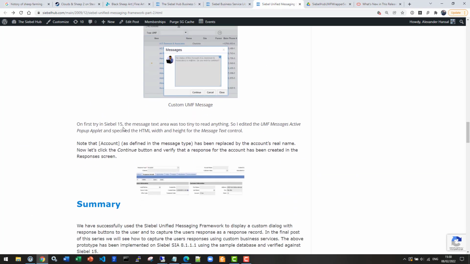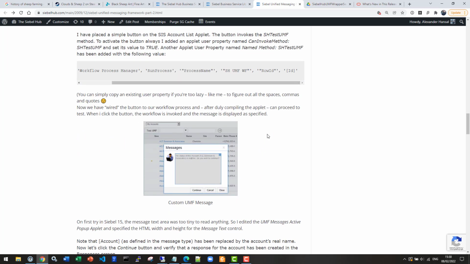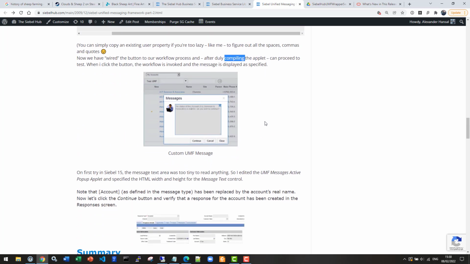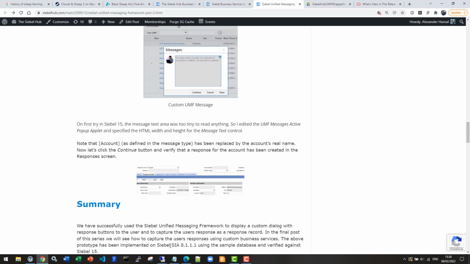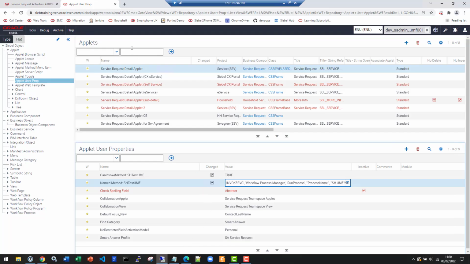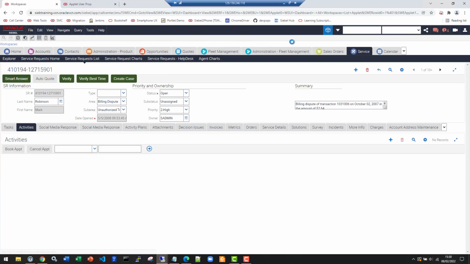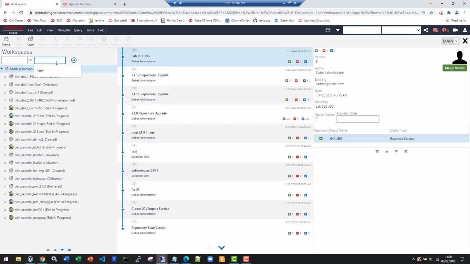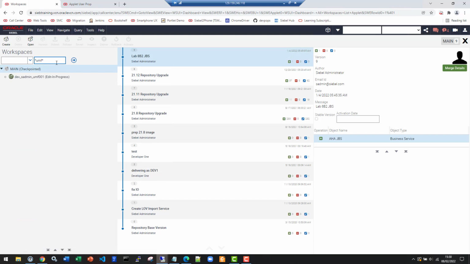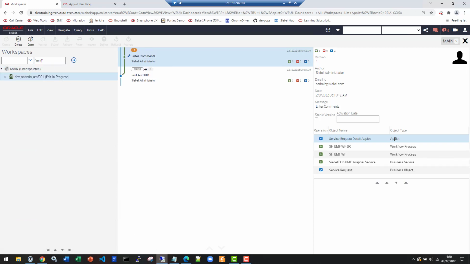Let's see, what else do we have? Well, compile, it says here. Well, we no longer compile. We would have to deliver, but let's just inspect the workspace and see what happened to the applet. So in the application, find the workspace, and we check. We have the applet, we have two workflows, copy, we have the business service, we have the changes to the service request BO. So inspect, so we open and inspect the workspace, should be able to handle it.